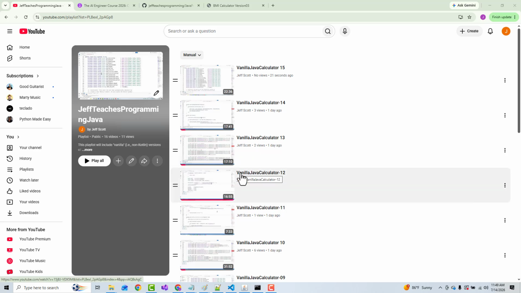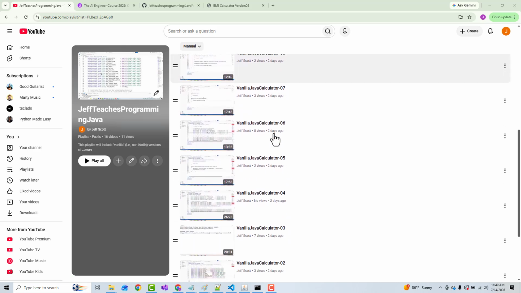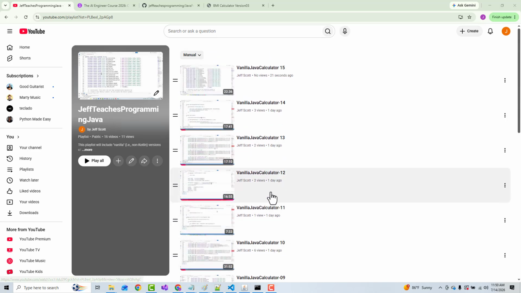In the last video, Vanilla Java Calculator 15, needs to be fixed a little bit. Looks like 10 does. I want to just put the dashes in there. I'll do that in a little bit, but I need to do it for 10, 13, and 15. So I'm done with that.